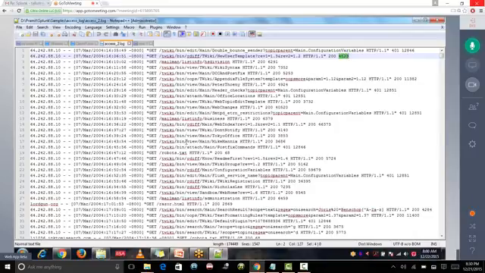So these are the things that the particular system logs into the log file. Now, there are a couple of terms that you need to remember.